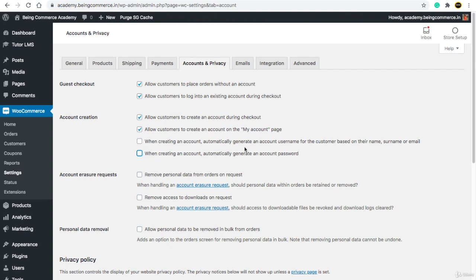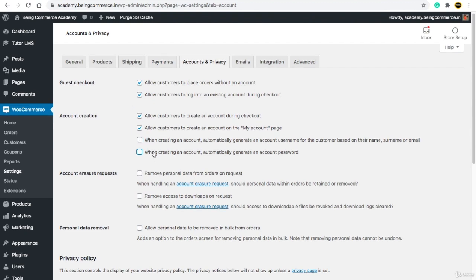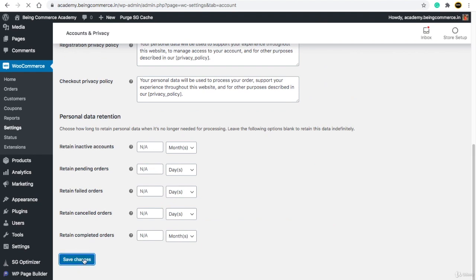Actually, we don't want, whenever someone comes to our website and puts their username, for their username and password to be auto generated. We want them to put their username and password by themselves. So that's why we have unticked it, and make sure that these four options are ticked. And after you do that, just click on save changes.